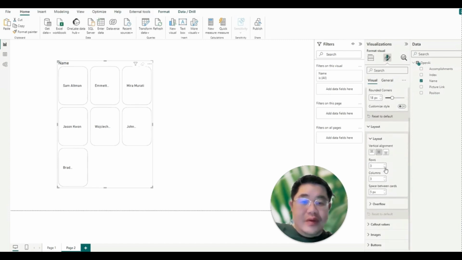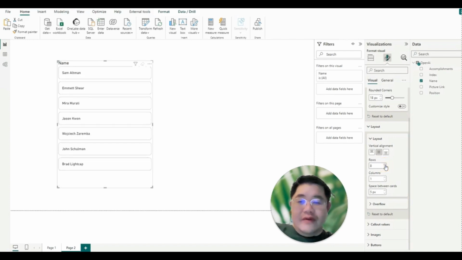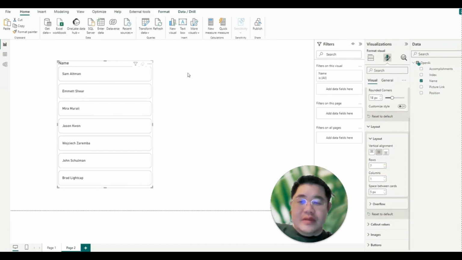Then we go to the layout. We would like to set the column into 1, and the rows will be the number of buttons that we have, which is 7.